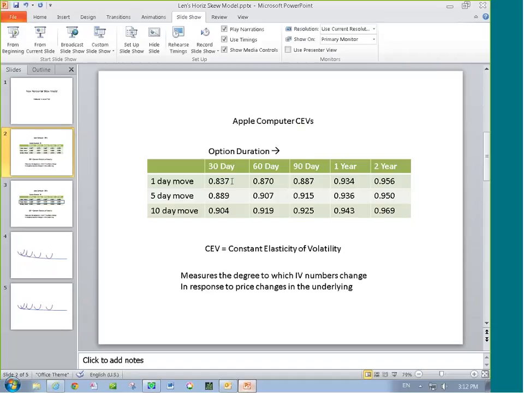Okay, so for example, let's say we're looking at a short-term option that's got 30 days of life remaining, and we're looking at modeling a move that takes place in just one day. Okay, then the CEV that's appropriate for that situation is 0.837. And I should probably remind you that numbers that are below 1 indicate an inverse relationship between price and volatility.